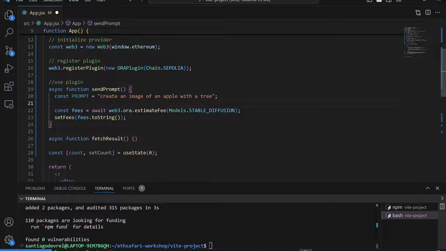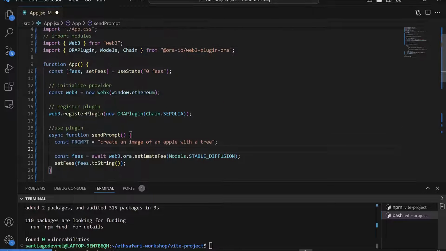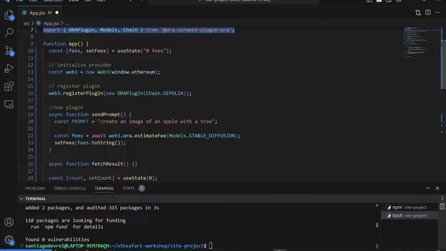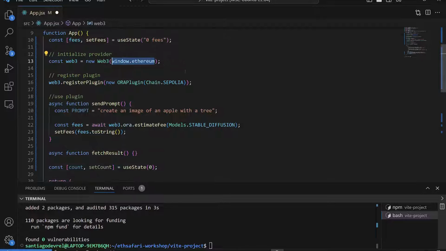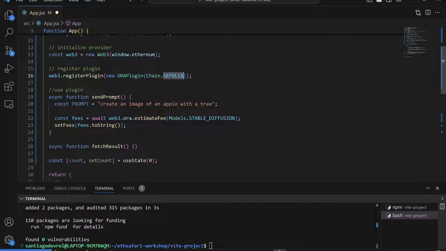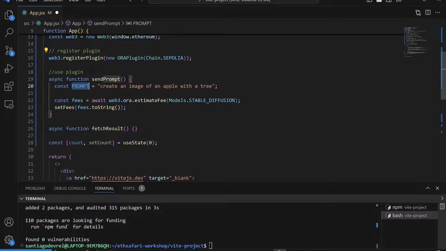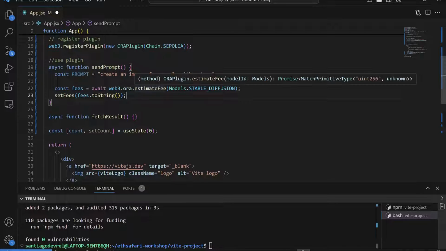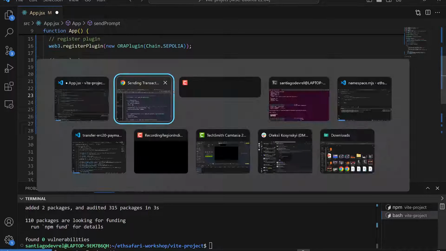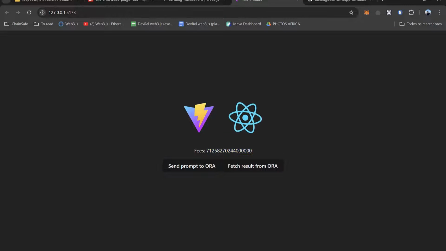Let's continue with Aura. So to recap again, I just import Web3 and the Aura plugin. We initialize the Web3 provider to interact with MetaMask. That's why I type window.ethereum. Then we register the plugin. And then we created this prompt, create an image of an apple with a tree. Then we need to estimate the fees. That is already working properly because we already estimated the fees here.